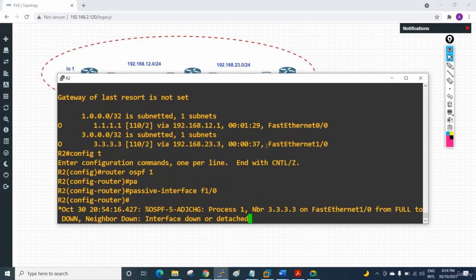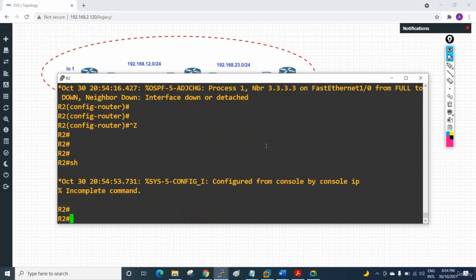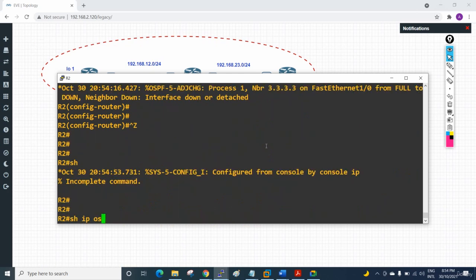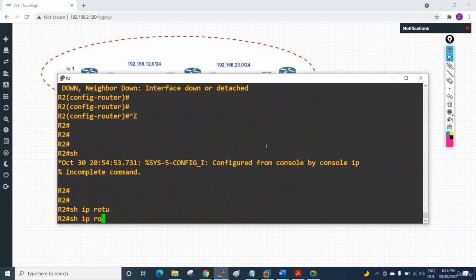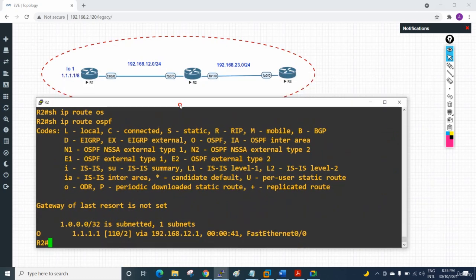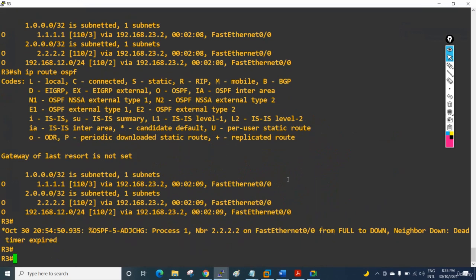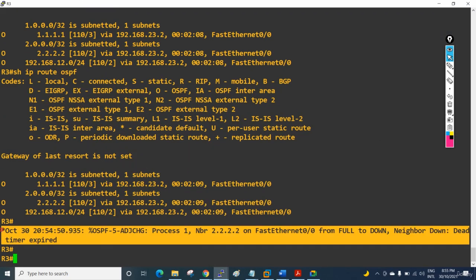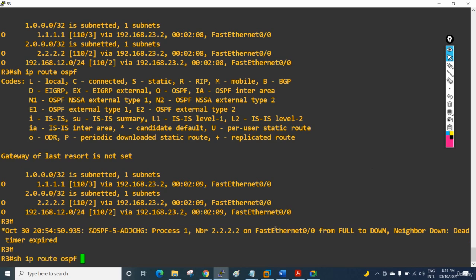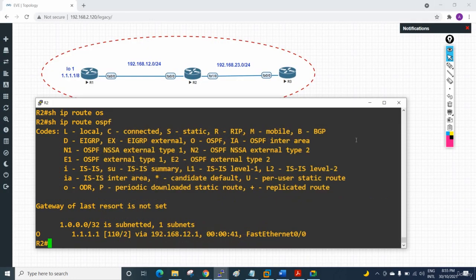After that, if you see here also, show IP route OSPF. If you see, already stop from here, and here also we will have the here. If you see, expire hello timer, dead timer expired, so we will not have the routes here. If you see, no routes. Why? We enable the passive interface. So what we can say, we use the passive interface if you want to block the hello messages.